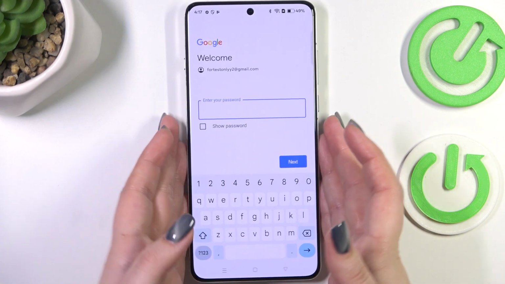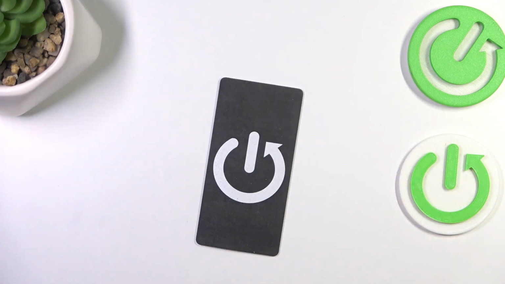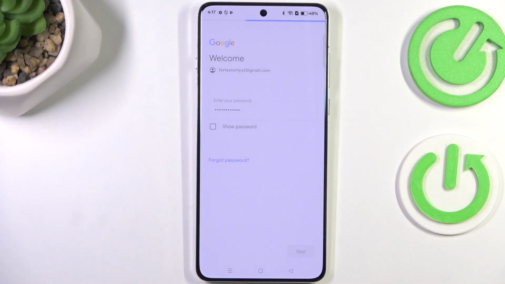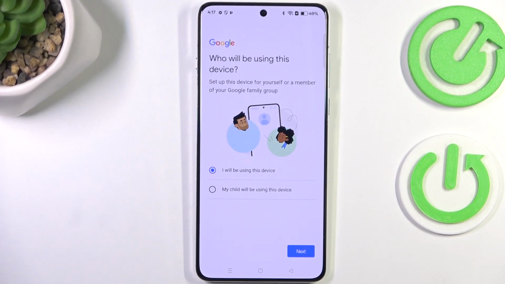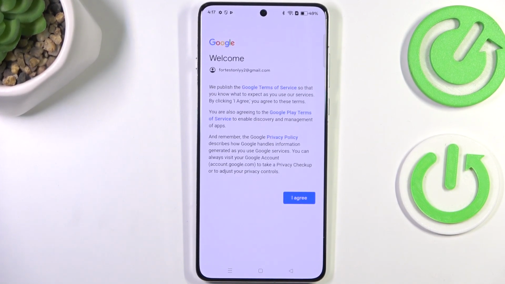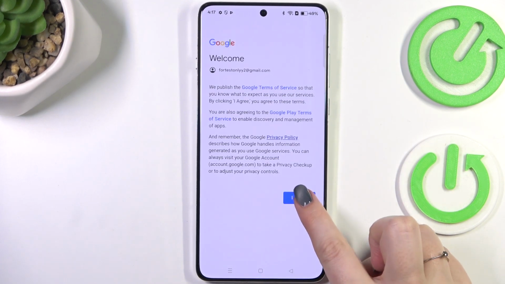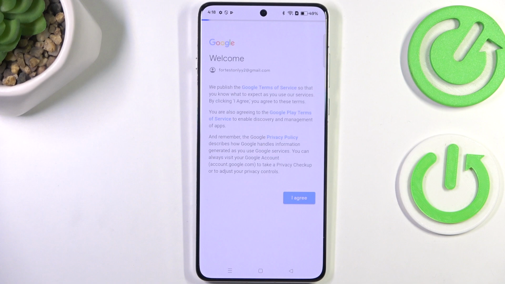Right here we have to enter the password, so let me do this out of the screen. Alright, and tap on Next. Here we have to decide who will be using this device, so just mark the option and tap on Next. And Google Terms of Service and Privacy Policy, you can tap on them to learn more, and tap on I agree after reading.